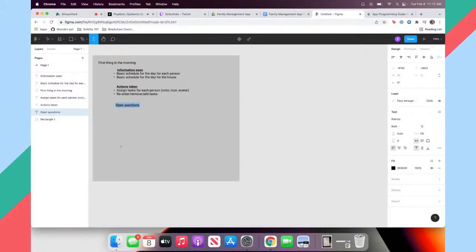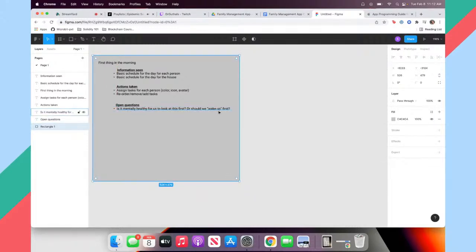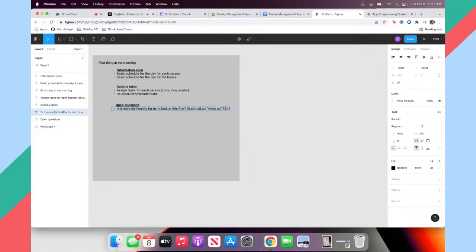And we're gonna say these are like... is it mentally healthy for us to look at this first, or should we wake up first? Because I think that's a really real concern for me, at least. I don't want to wake up and start stressing out about stuff, but I also don't want it to all of a sudden be 10 a.m. and there's a bunch of stuff that we didn't stress out about.